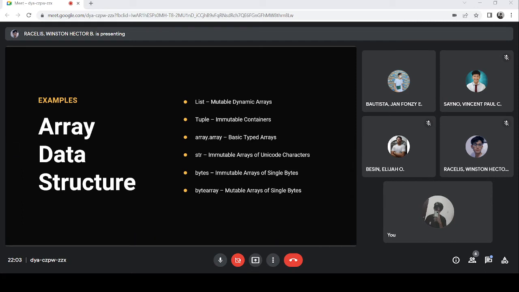So here are the examples of array data structure. The first one is list, mutable dynamic array. Tuple, immutable containers. array.array, basic type arrays. String, immutable arrays of Unicode characters. Bytes, immutable arrays of single byte. And the last one is bytearray, mutable array of single byte.